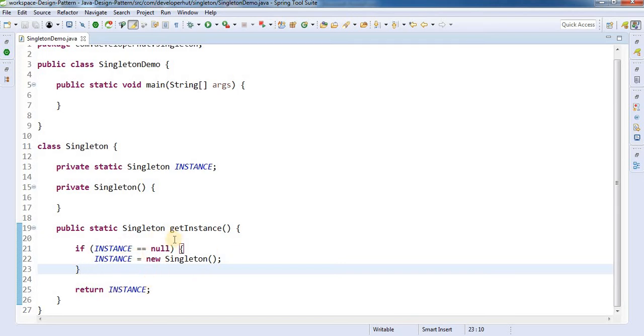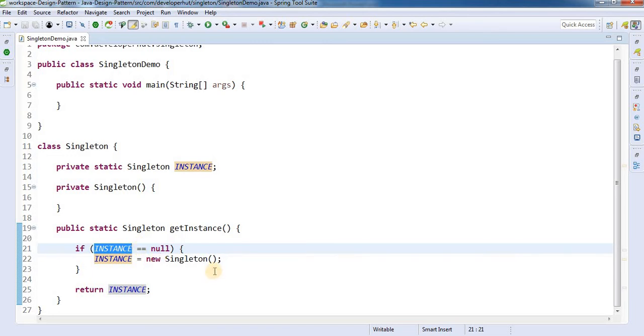Now here if you see, if you call this method the first time, it will check whether instance is null. Yes, it's null, and then it will create an object and it will return back the instance reference variable, right? If the second time you call the getInstance method, it will know that the instance is not null this time, so it will return the instance. So only one object gets created, right?